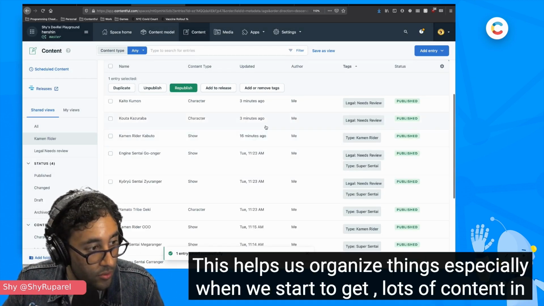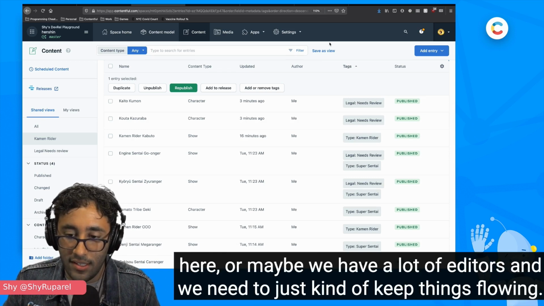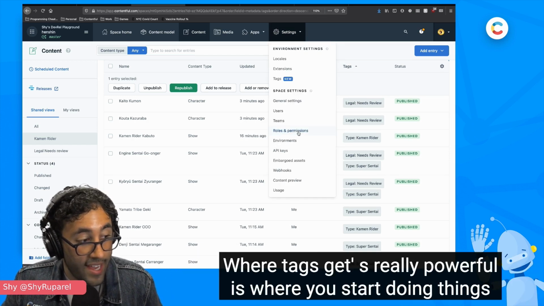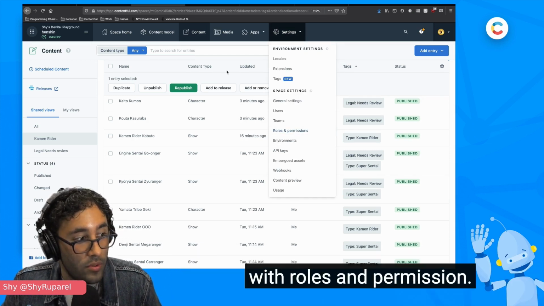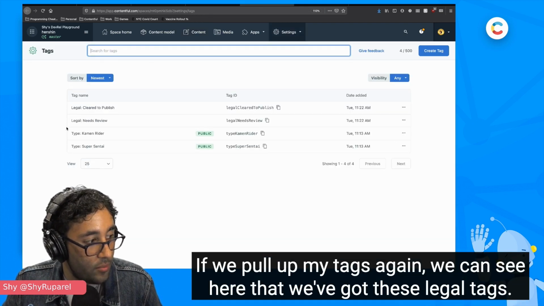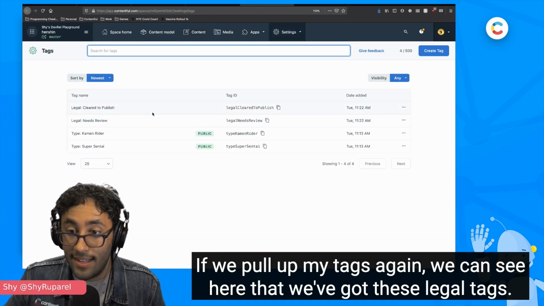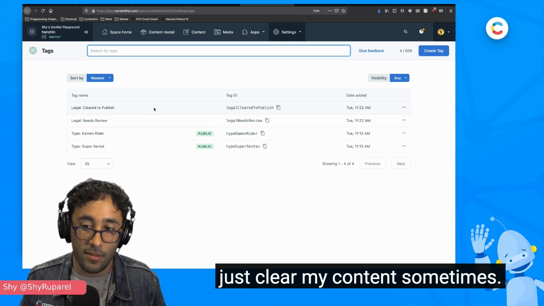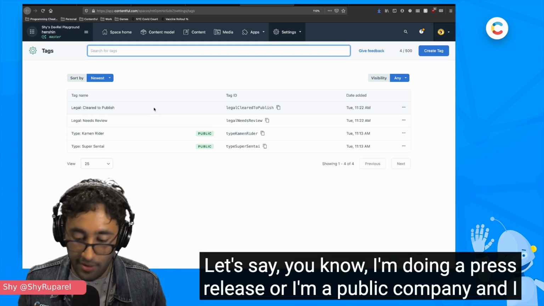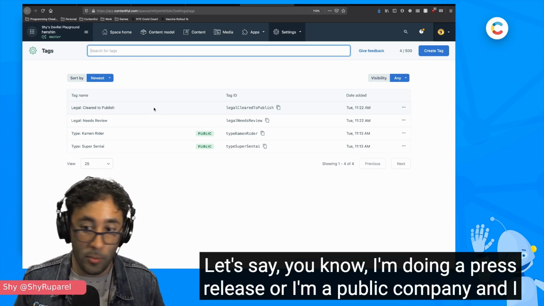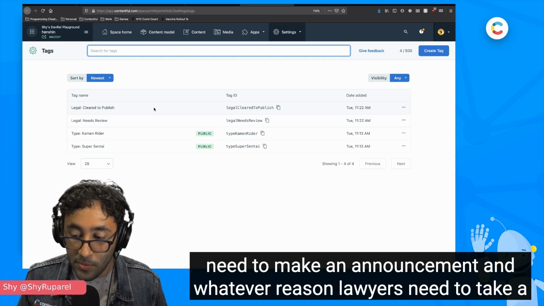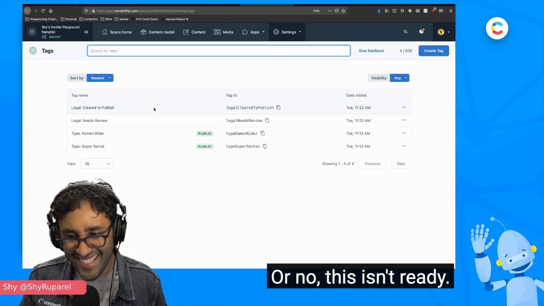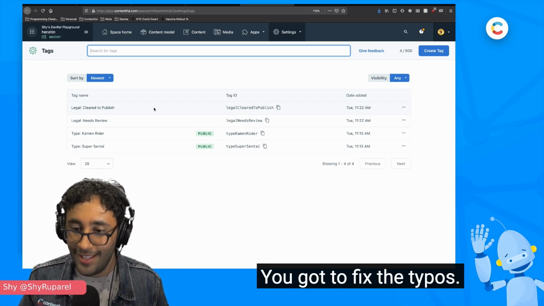This is great. This helps us organize things, especially when we start to get lots of content in here, or maybe we have a lot of editors and we need to just keep things flowing. Where tags get really powerful is where you start doing things with roles and permissions. If we pull up my tags again, we can see here that we've got these legal tags. Let's say I'm an organization and I need lawyers to take a look and clear my content sometimes before it's ready to publish. Let's say I'm doing a press release, or I'm a public company and I need to make an announcement, and for whatever reason, lawyers need to take a look and give me the okay, this is good to go, or no, this isn't ready, it needs a little more work, you've got to fix the typos.